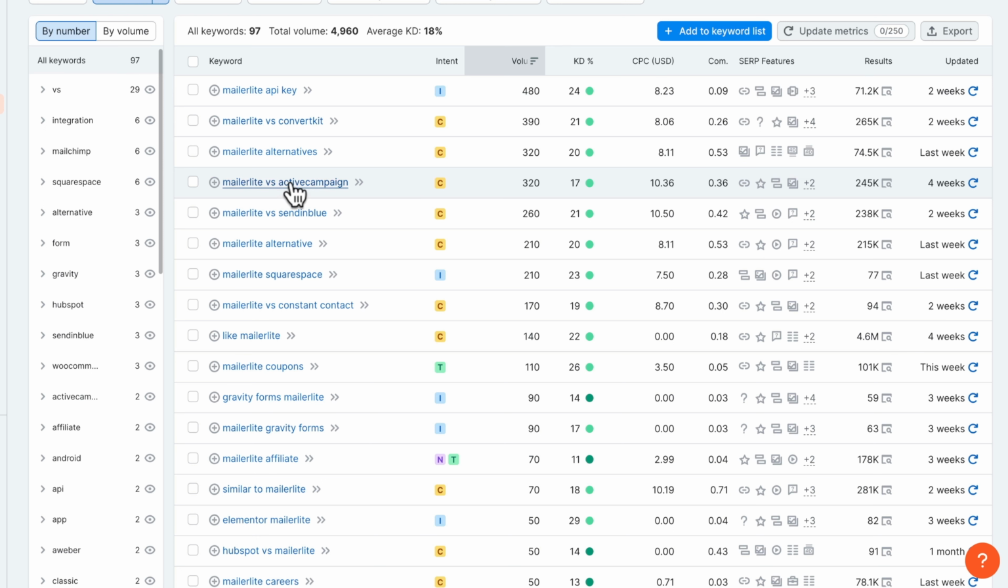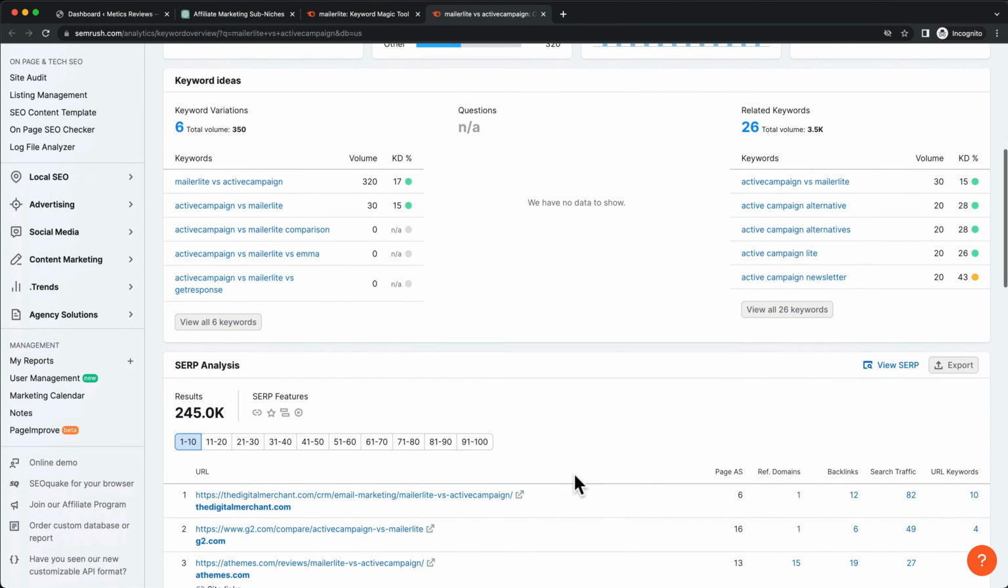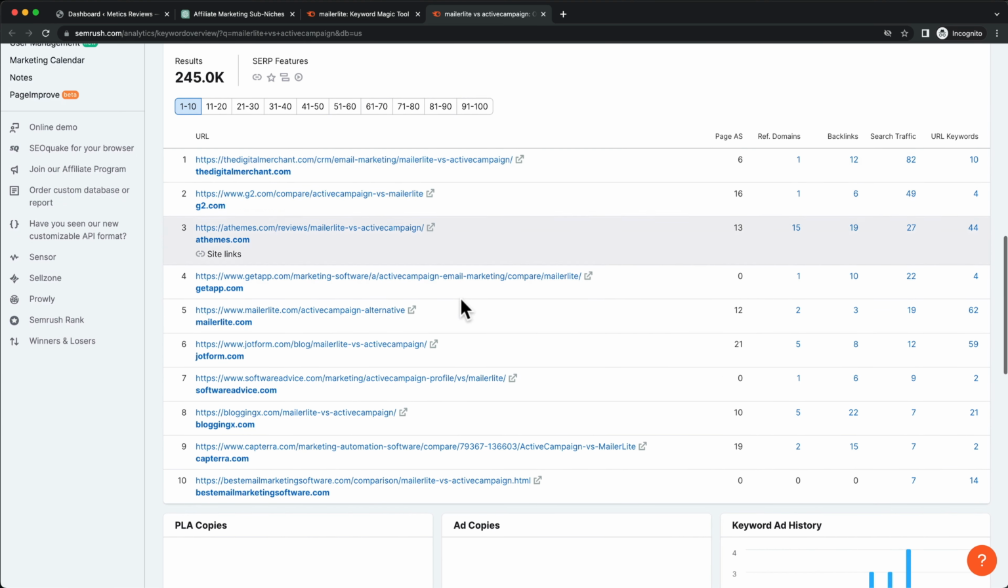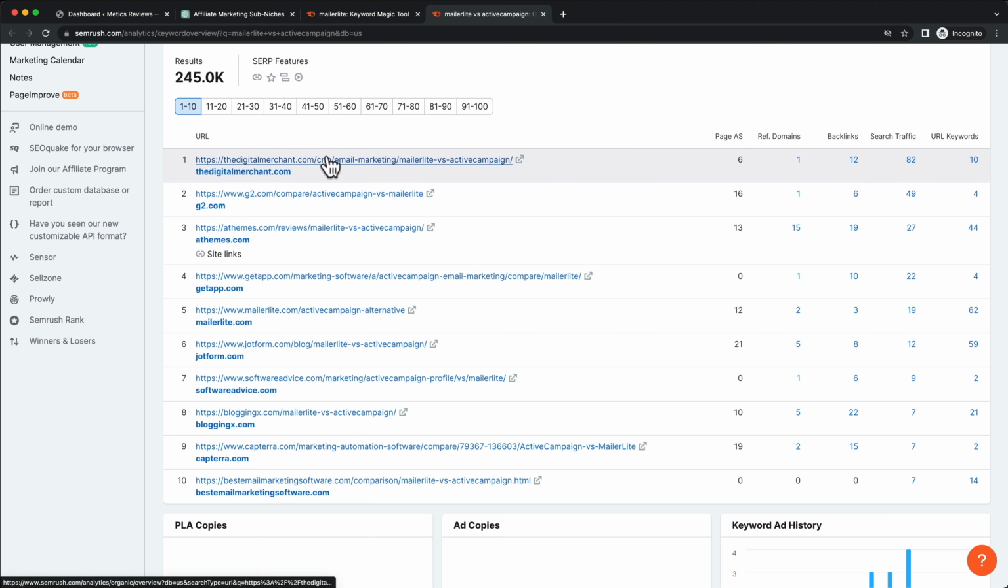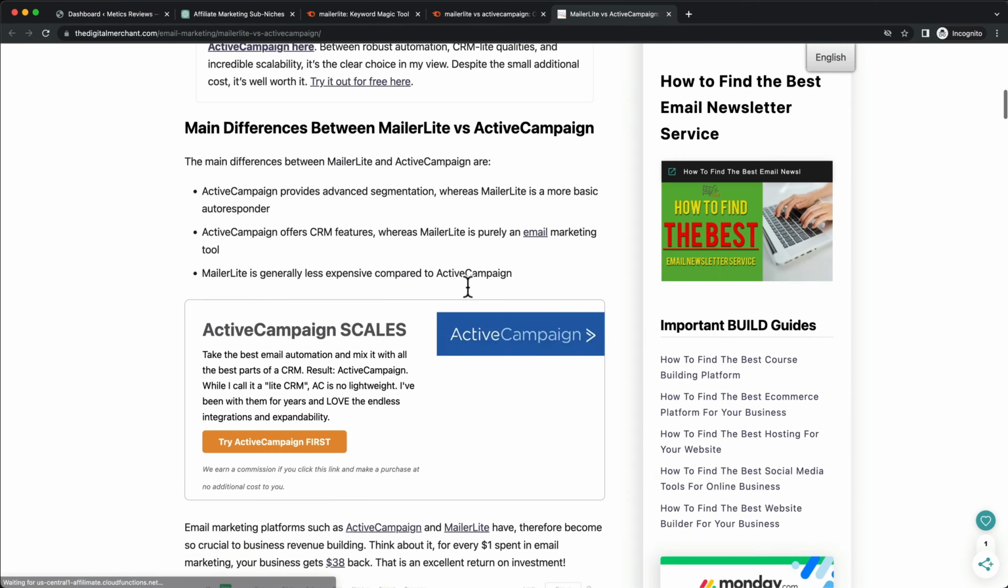So to further check out this keyword, we can just click on it here. Here we can scroll down and look at the SERP analysis. This will show you the websites that are currently ranking for that keyword we are looking at. So the top ranking website is this one here, thedigitalmerchant.com. So we can also check out how the site looks or how that post looks by just going to the link.